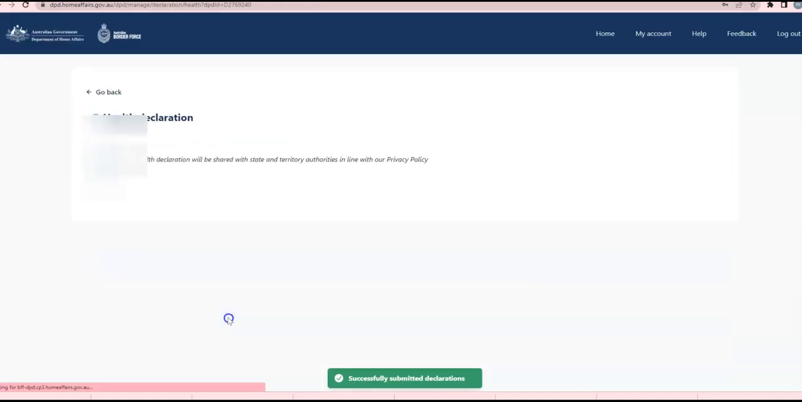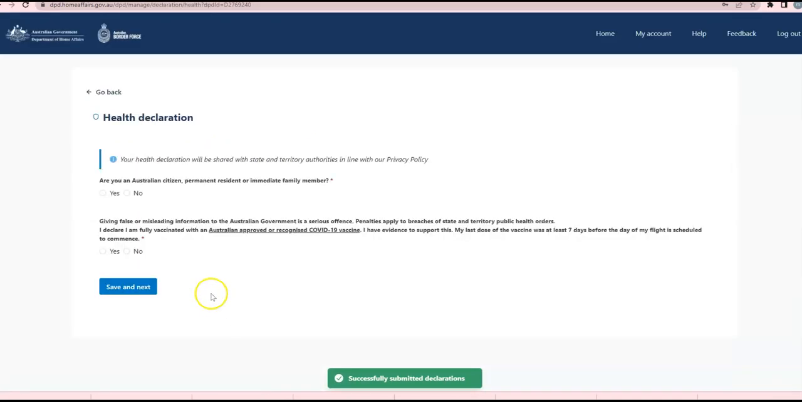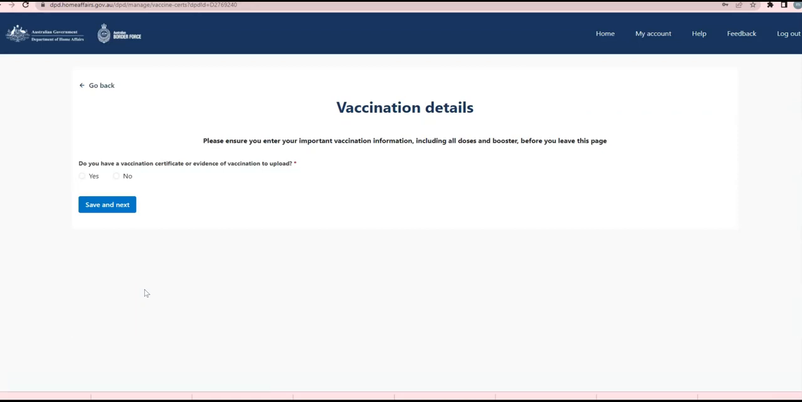That takes me to the last section, which is health declaration, which is what I have to fill. So again, these questions are self-explanatory. I clicked a yes on both of them and clicked on save and next. And I uploaded the vaccination certificate.